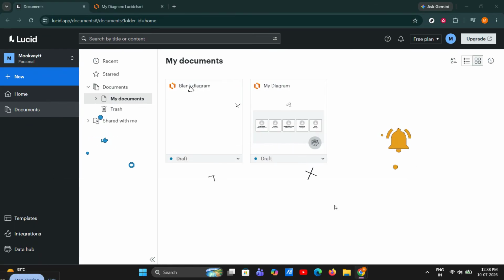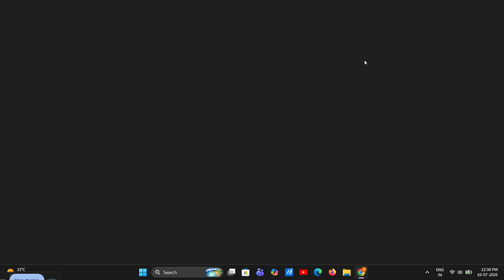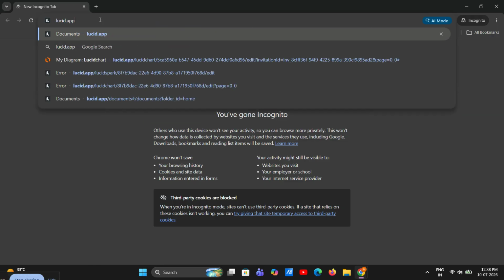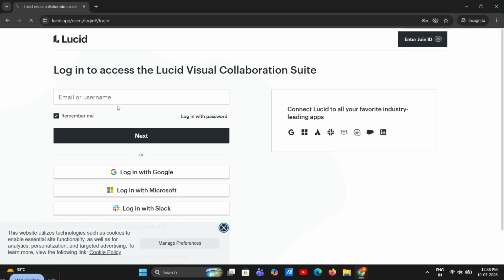First, the quickest test is to open Lucidchart in an incognito or private window. On Chrome or Edge, open a new incognito window. On Firefox or Safari, use a private window. Then sign into your Lucidchart account and open the diagram that was giving you the error.